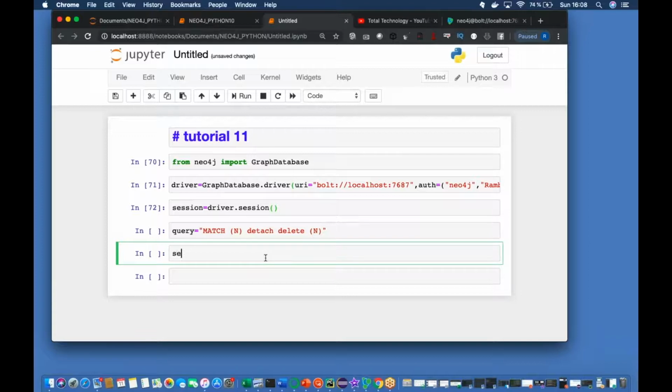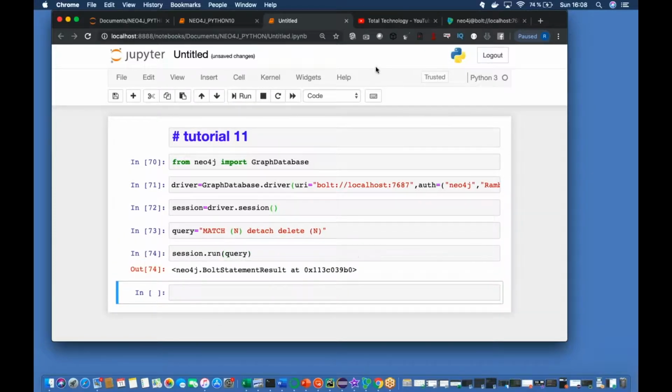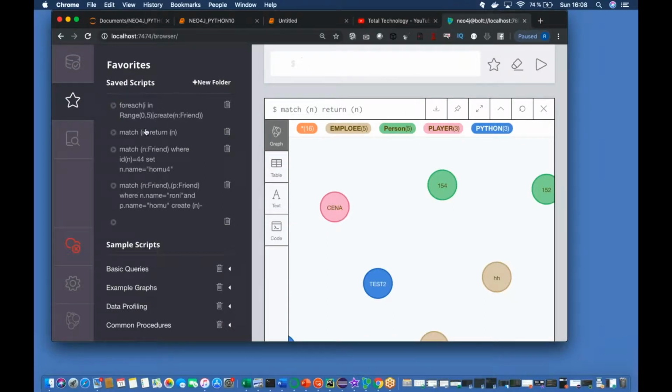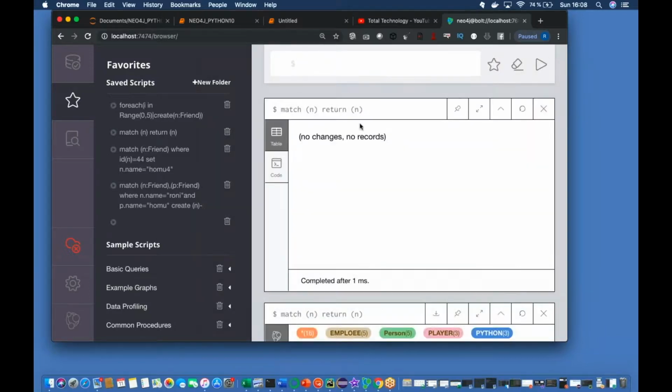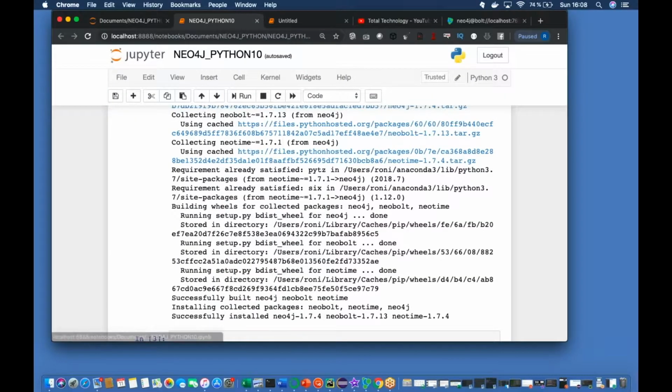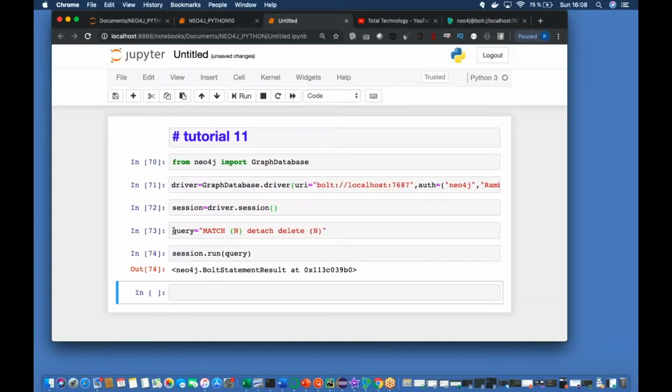And after that, let's say session.run(query). So it's executed. Let me run the count query again. In this case, it should be 0 now. No changes, no records, because we have deleted everything here. So within a second we have learned some queries.